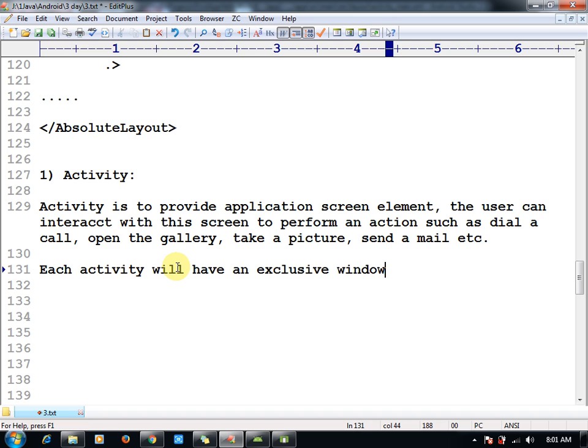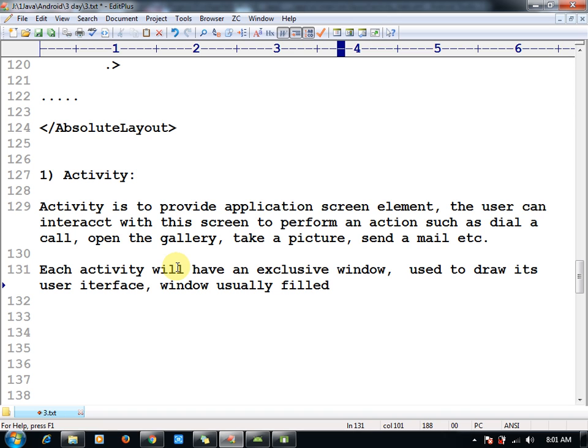To create an activity, as a programmer, you must create a subclass of the Activity class, and you need to override or implement the callback methods like onCreate. We have already done that.